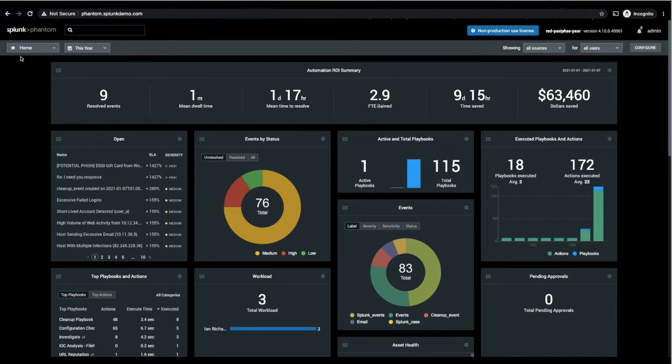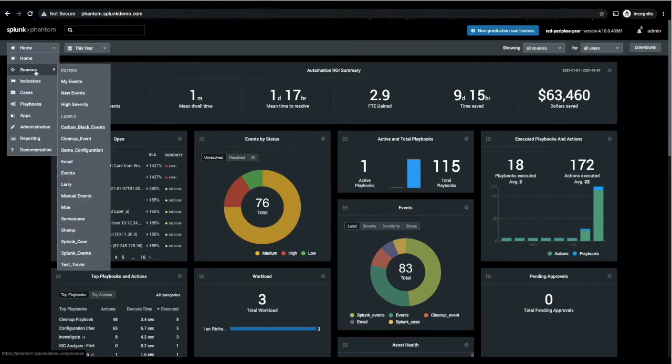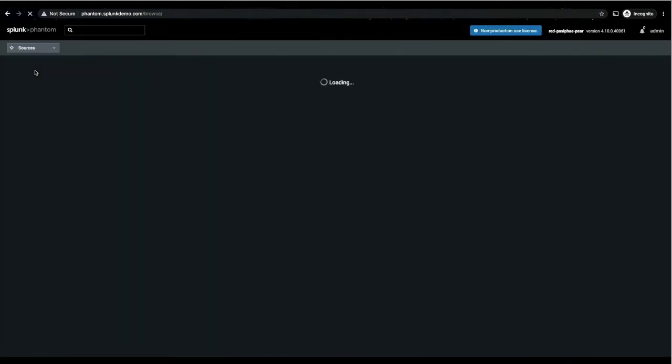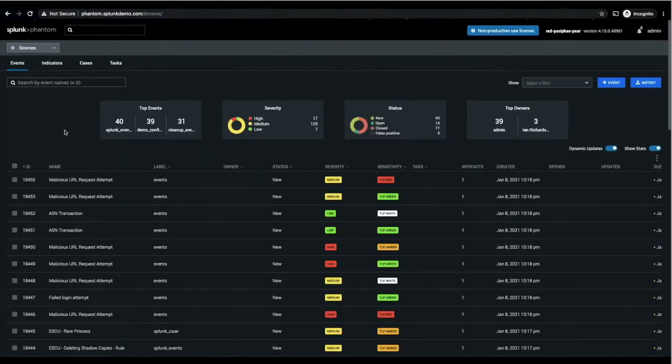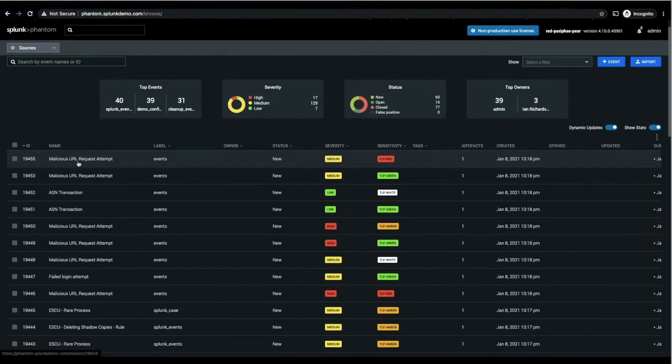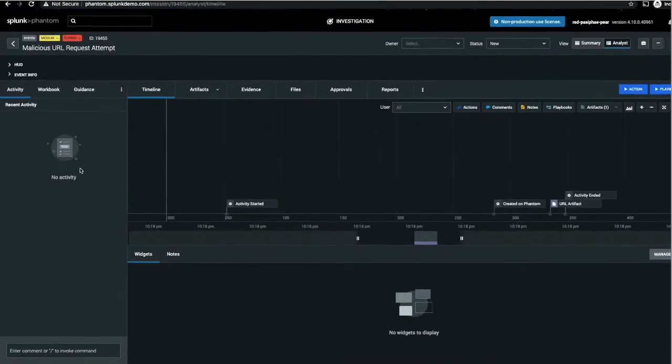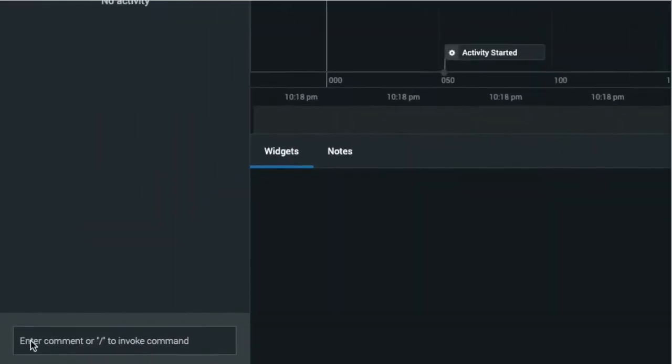So to start, let's go to the top left menu dropdown, and we're going to navigate over to Sources. And from here, it's going to bring us to the Analyst queue, and we'll go ahead and jump into the malicious URL request attempts up here at the top. And from here, down at the bottom left, you'll notice where the comment box is. This is also where we can invoke these slash commands.